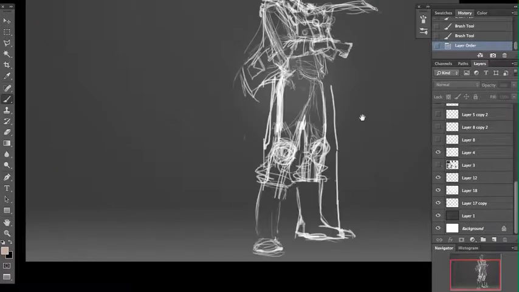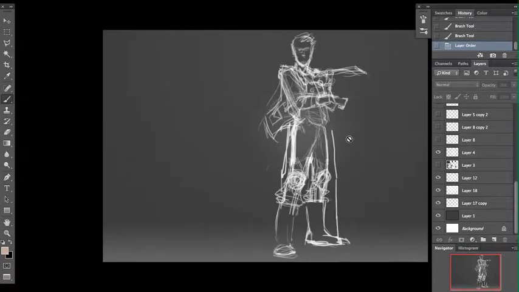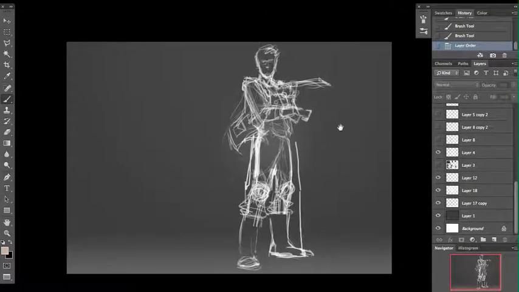So, here's the first sketch. I'm not sure what I was thinking. I thought maybe I'd have a jean jacket. Oh, so this is for a contest, actually. This is for a contest. The prompt was Time Enforcer.